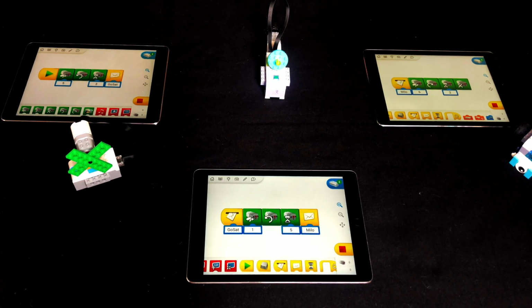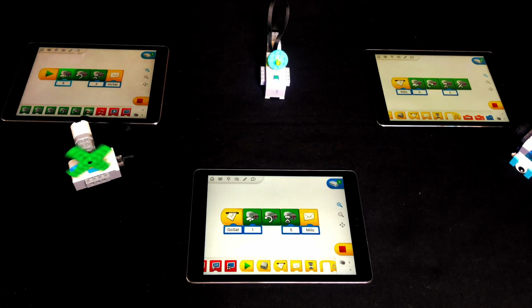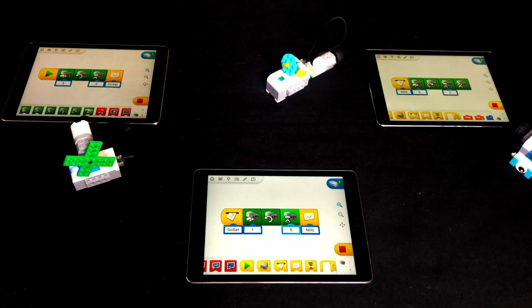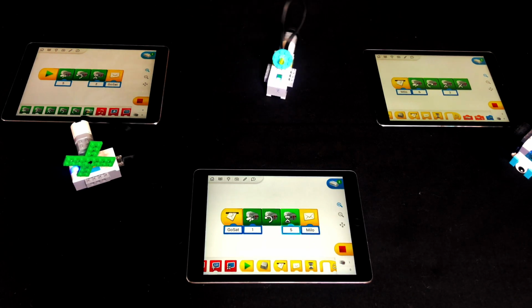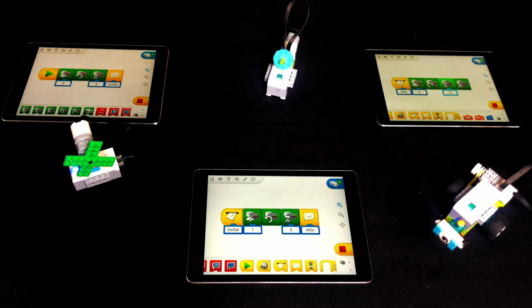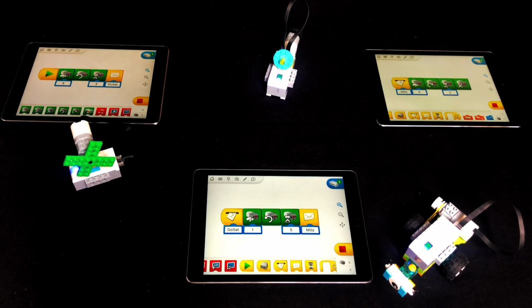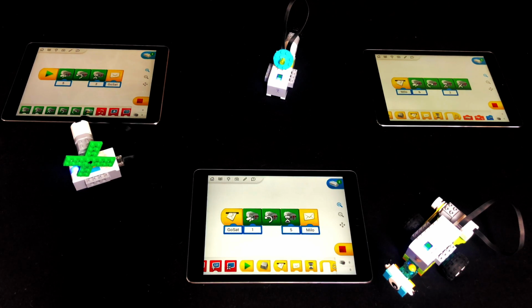So let's see what happens when I press play on my first iPad, and then we'll talk through how we actually achieve this. So as you can see, when one program string finished, that passed a message onto the next iPad, which started the second program string. That then passed a message onto the last iPad, which started that program string.